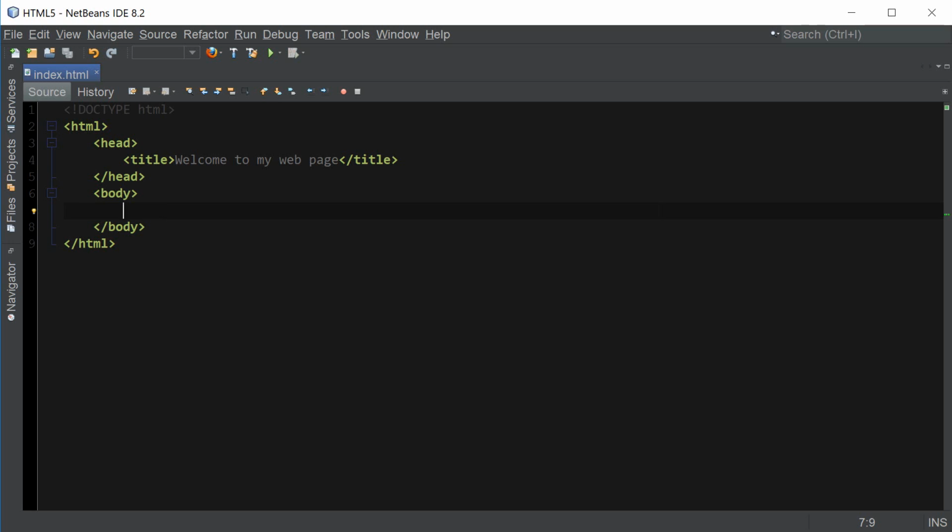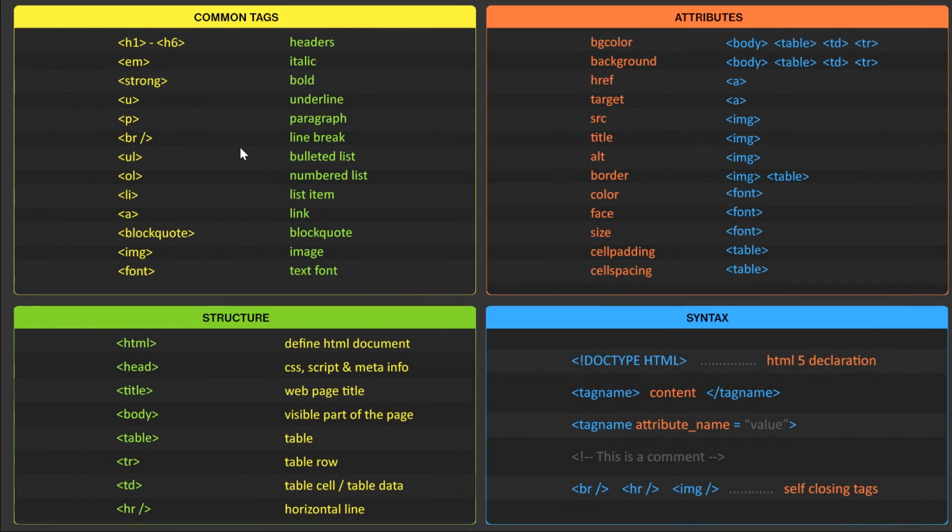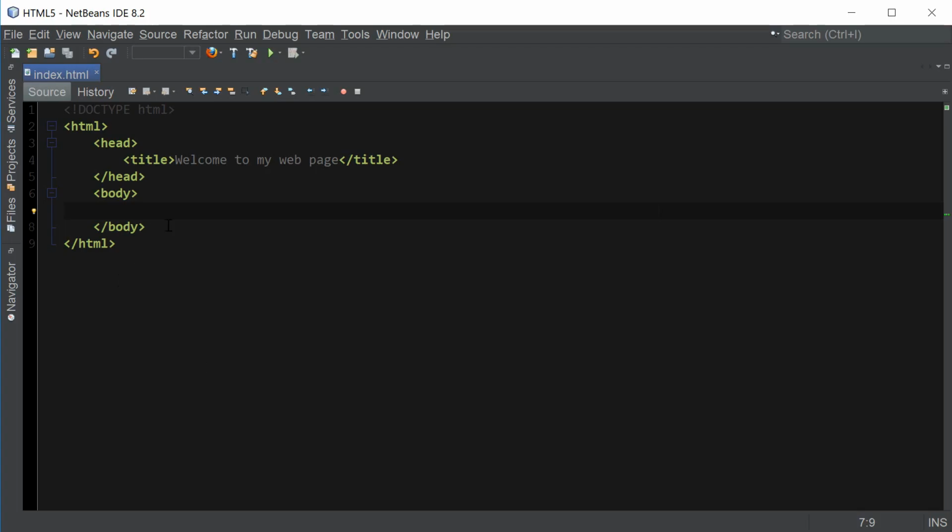So from this point on, we can just look at the HTML cheat sheet and play around with the most common tags. We can also look at the attributes and see which attributes go with which HTML tags. And you can always look under syntax to see the basic HTML syntax. And the most important thing here really is that the tag name has an attribute and we can assign a value to the attribute. The first one that we're gonna use is h1, which is the header tag.